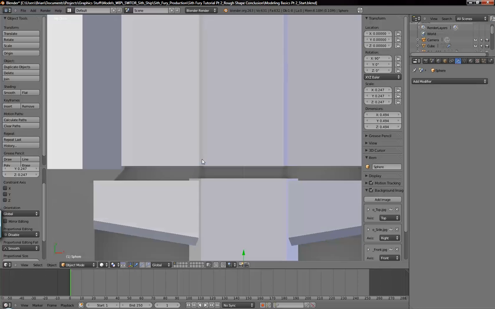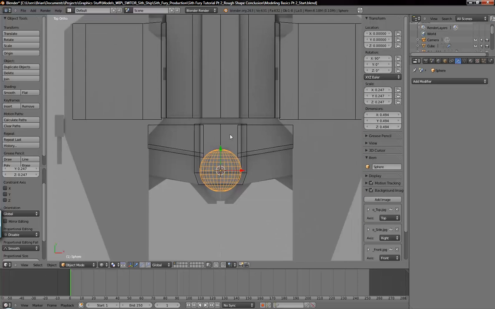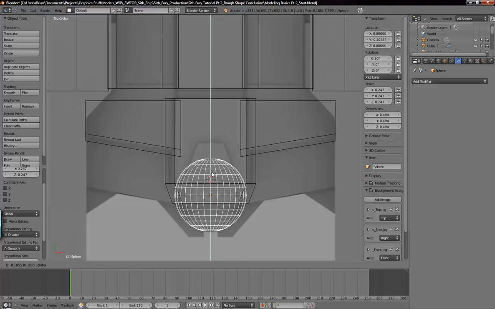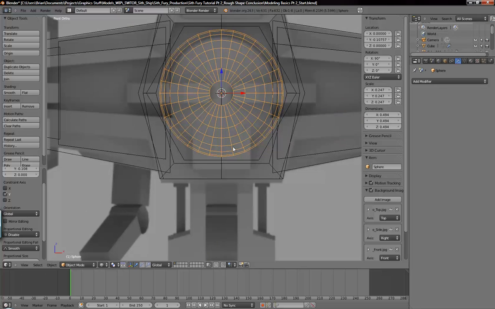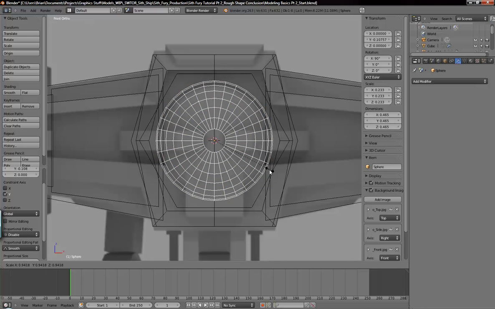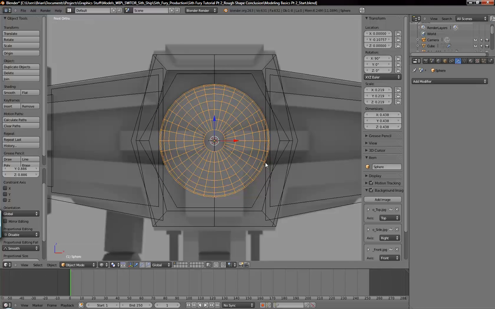Go into 7 top view, Z to bring the wire mesh out, and we'll move this down here a little bit. 1 to go into front view. Then we'll just scale it down so it just matches the edge of this a little bit here, just to give us a reference point for the rest of it.